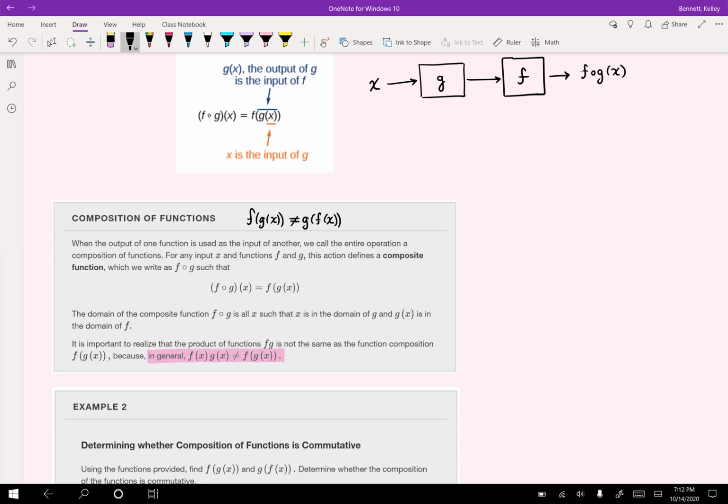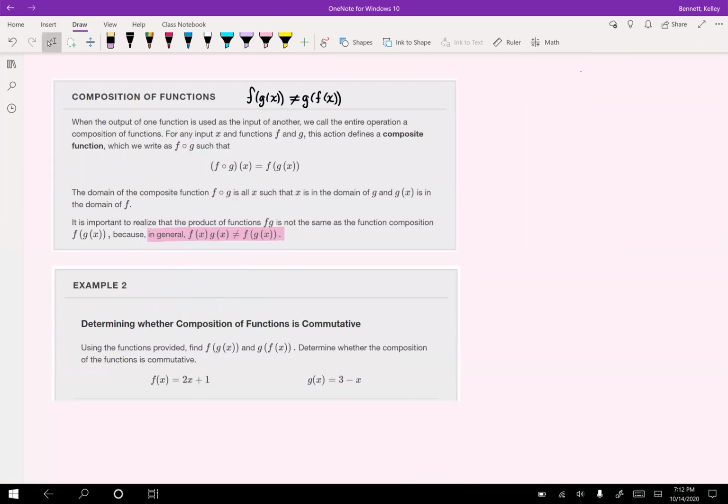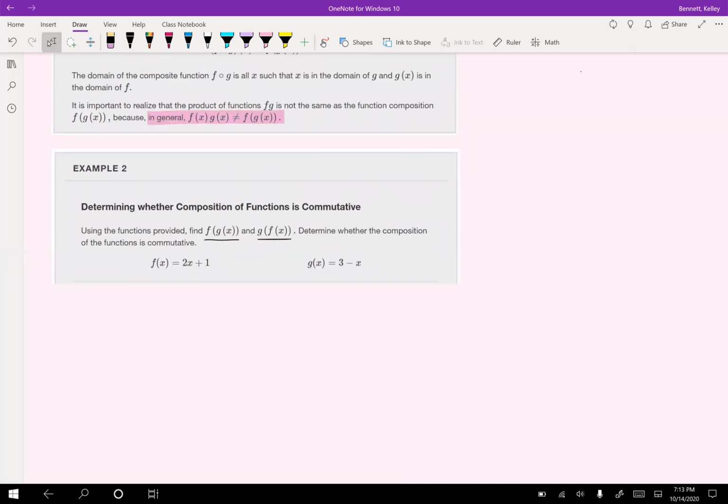Oh, there it is. Right, so this is commutativity. So example 2, determining whether composition of functions is commutative. So commutative just means that. It means, is it true that f of g of x equals g of f of x? So I think this is a great place. So let's just compose some functions.